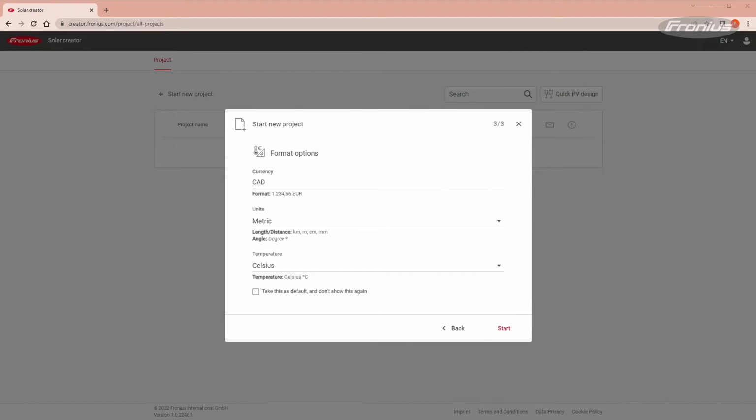The next step is setting up your preference of unit. For this, we will choose the Canadian dollar, metric system, and degrees Celsius. If you don't want to do this step again, just check this box to take it as the default settings. After you finish the pre-setting, then click Start.